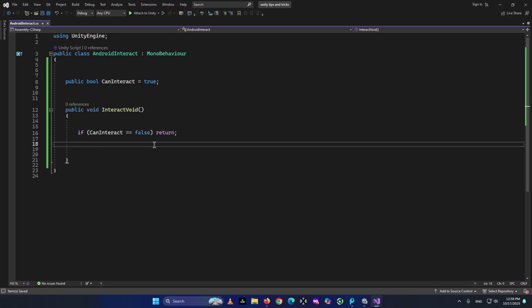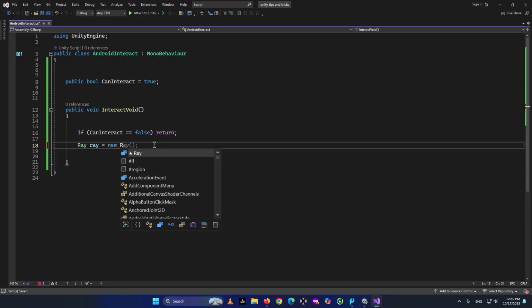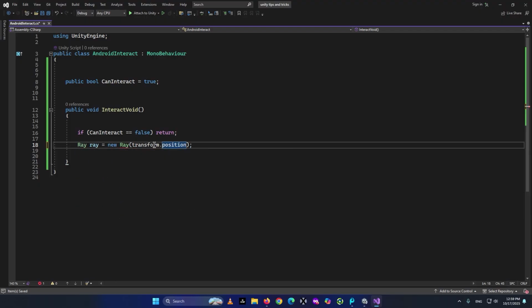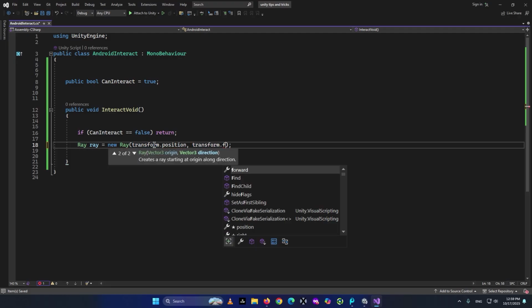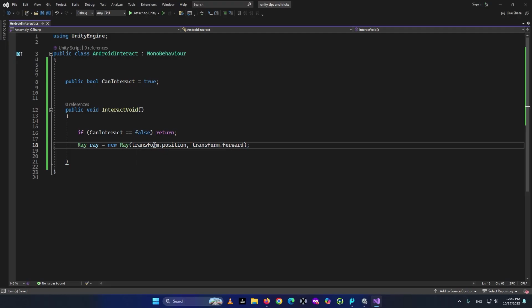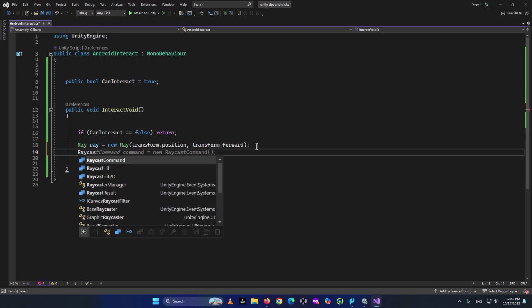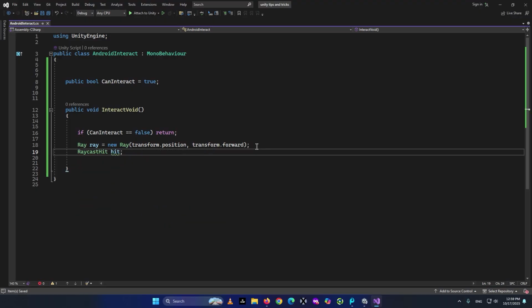We shoot a ray, an invisible thing. So I'm gonna call it ray, which is equal to new Ray(transform.position, transform.forward). Since this object will be attached to our camera, I'm gonna get the camera's position and I'm gonna shoot the raycast in the direction the camera is looking at, and I'm gonna create a RaycastHit. I'm gonna call it hit again. So what these two lines are is, first we shoot an invisible thing like a laser, but it is invisible, we cannot see it.